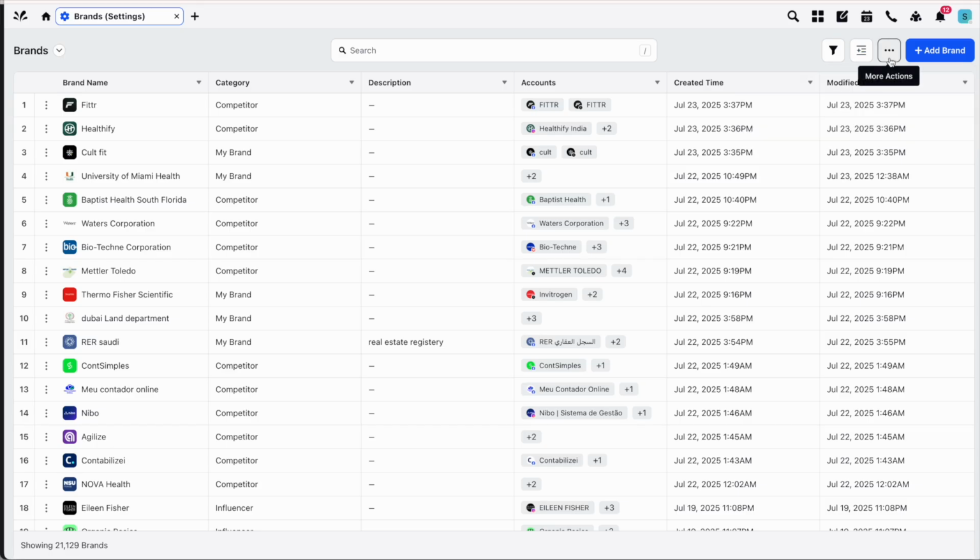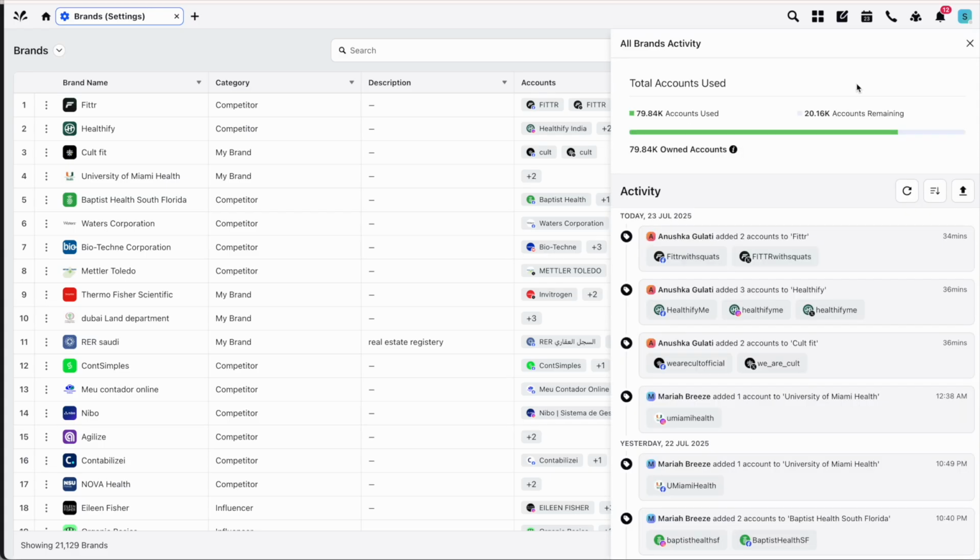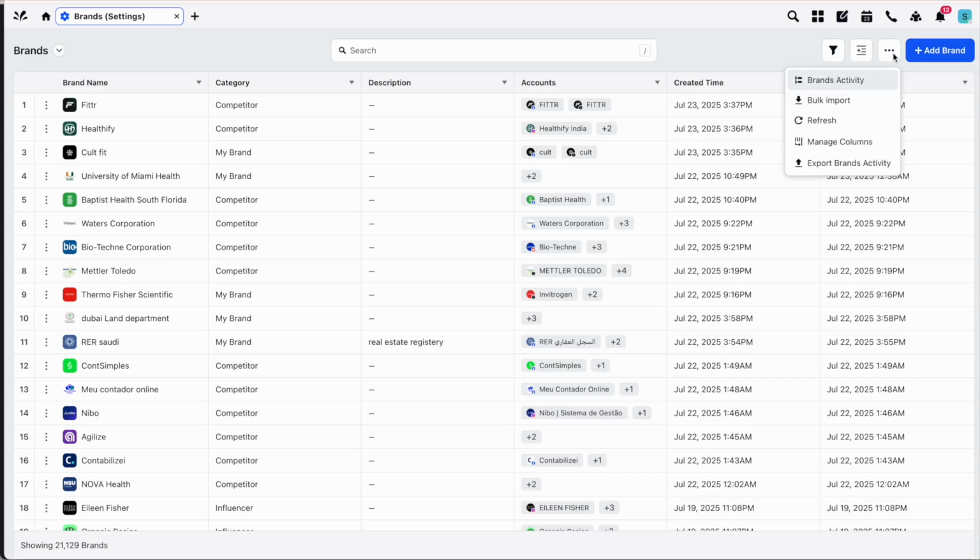You can also have more actions such as brand activity, which is a very important feature. By clicking on brand activity, this gives you an overall view of the total accounts used. This shows you the number of accounts that have been used from the number you've already been allocated and the remaining number of accounts that you can use. This makes sure that you are planning all your brands to have the right accounts added. With more actions, you can also bulk import brands, you can refresh, you can manage columns, you can also export the brand activity report from Sprinklr.